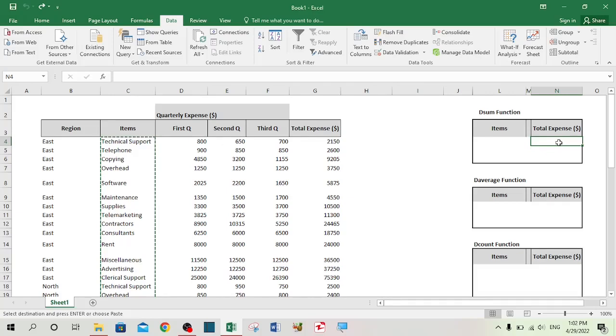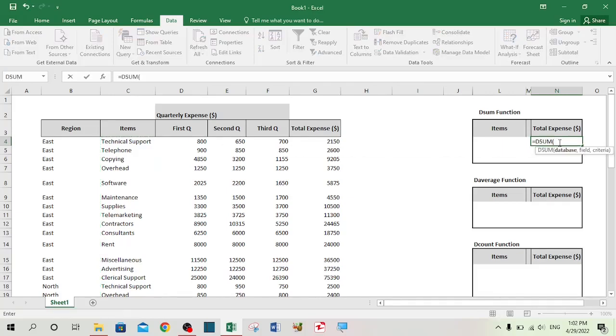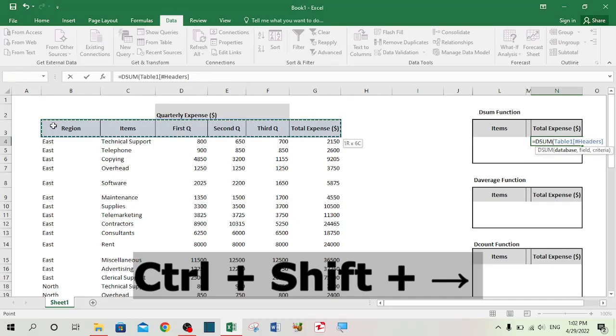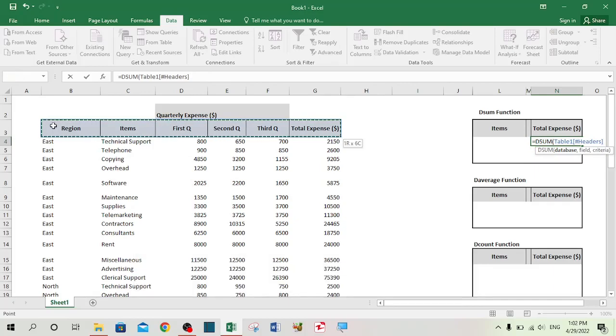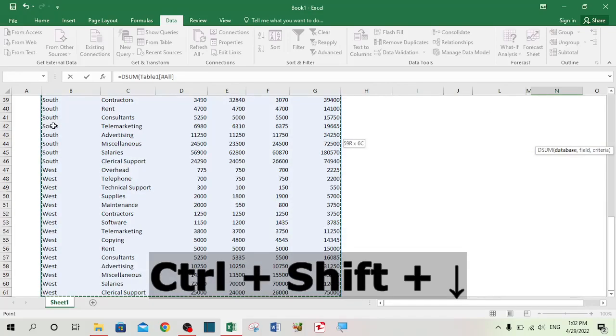First of all, you have to write here Dsum. You have to select the database. Database is the table, the main table that we want to find the value. If you press the Ctrl Shift and arrow key right, it will select the table toward the right side. If you press the Ctrl Shift and arrow key down, it will select the entire table.